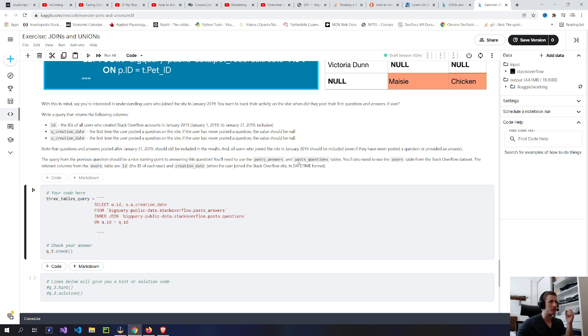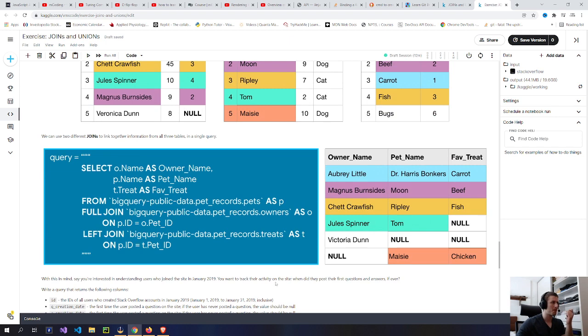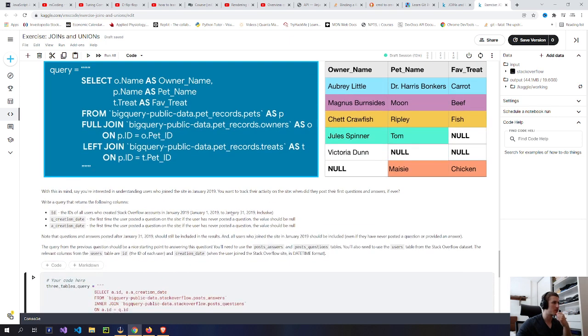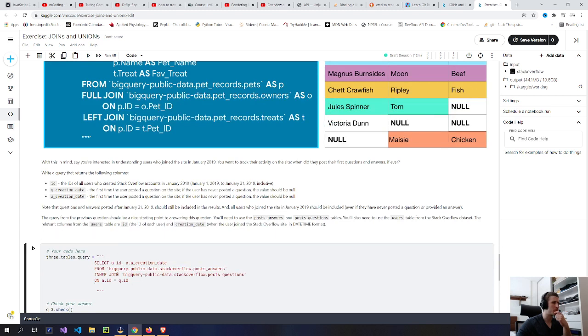You need to use the post answers and post questions tables. You also need to use the users tables from the Stack Overflow dataset. The relevant columns from the users table are ID and creation date, when the user joined the Stack Overflow site in datetime format. So I'm gonna need to use the other one. And this is a pain to think about. So I probably need to join like this, two of them, and then join the third one.